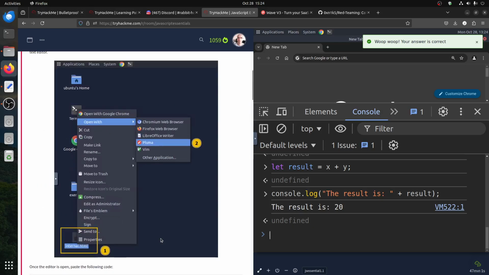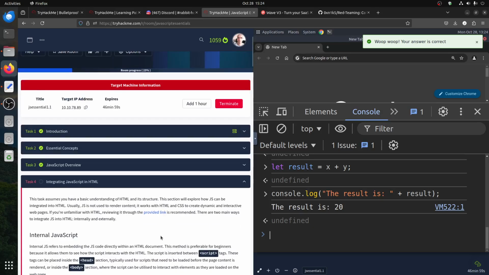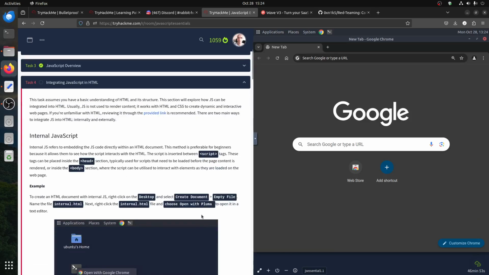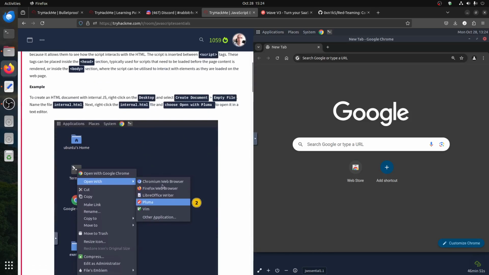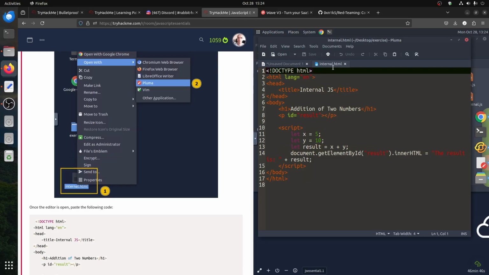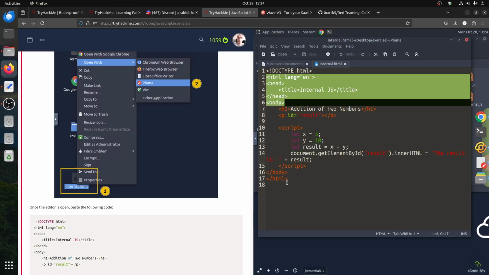Now let's see what we can do: integrating JavaScript and HTML. Let's close this one. It's better to check with them which file, internal.html. This is the one that we just opened now. If you look at this one, this is the title of the page. This is just normal HTML, the body, close the body.